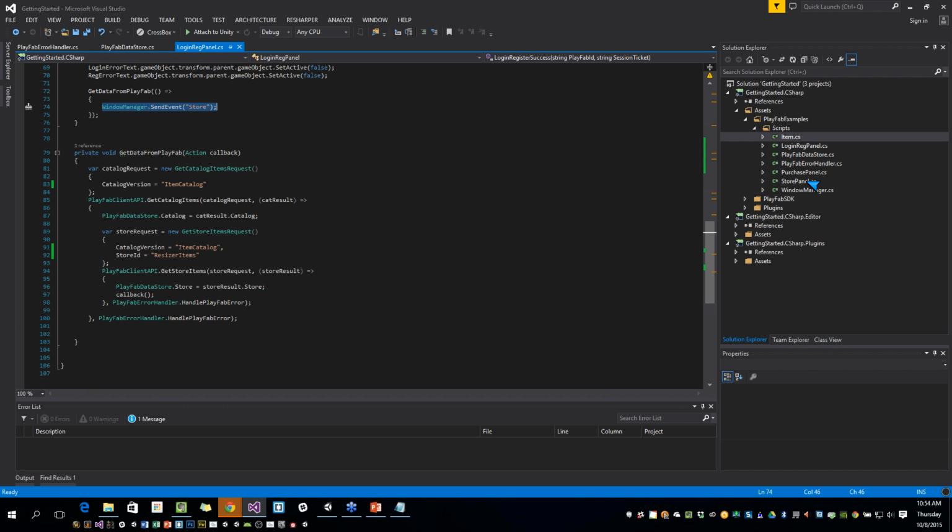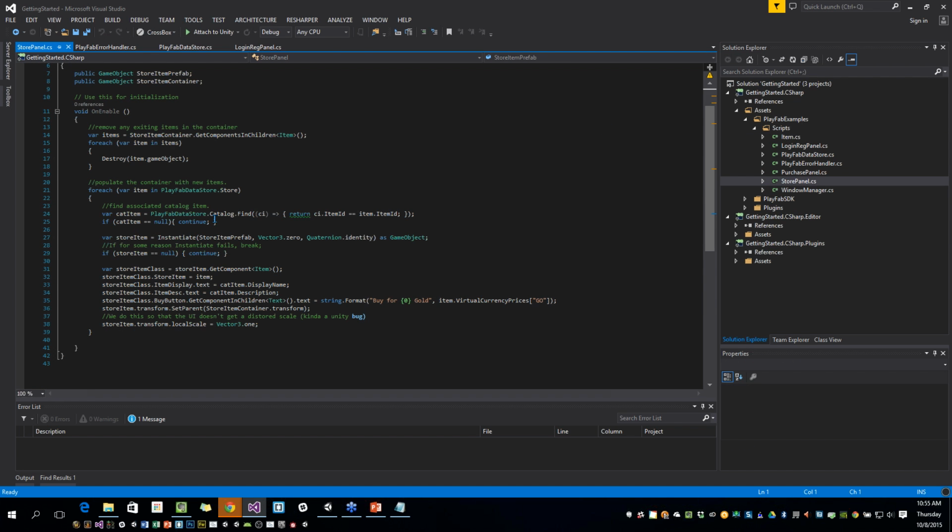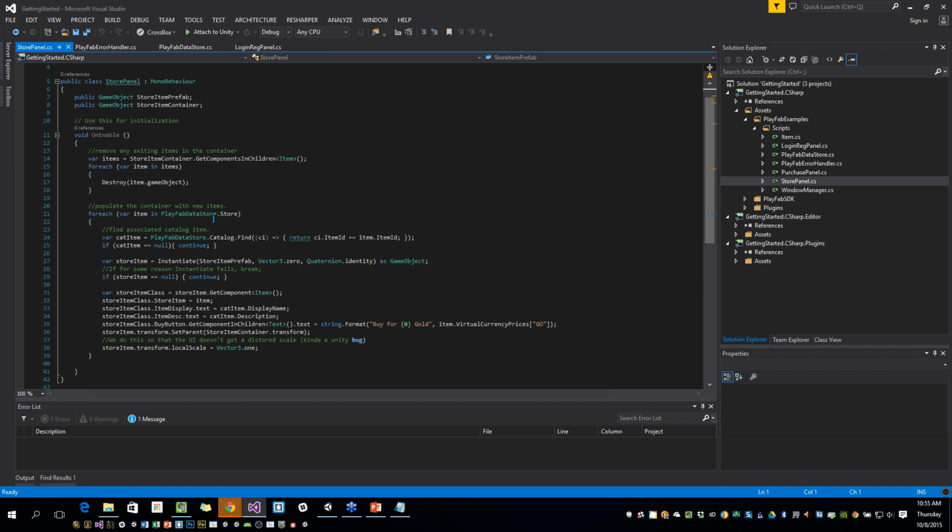And then in our store panel, we have some very simple code on enable. It is a Unity feature. As soon as a game object starts up, you have awake, you have start, you also have on enable, and you have on disable. And you have on destroy. So you have ways to destroy things, you have ways to do things at startup. This is one of the startup functions that are built in. So the first thing I'm going to do is remove every single item out of our store view.